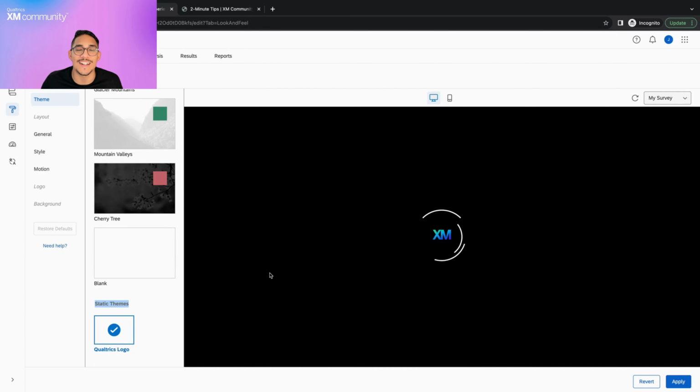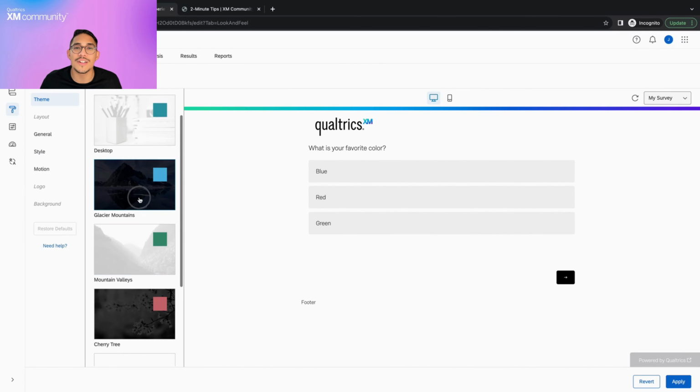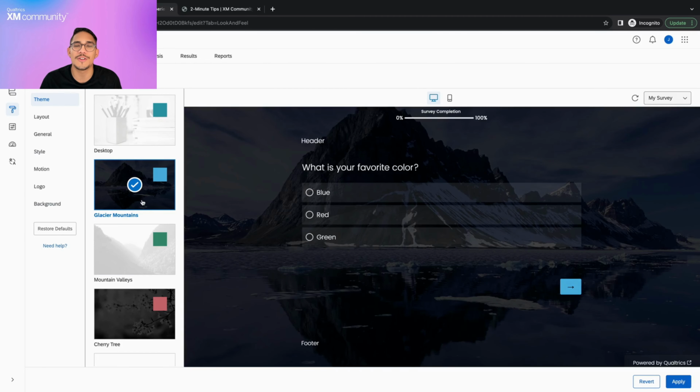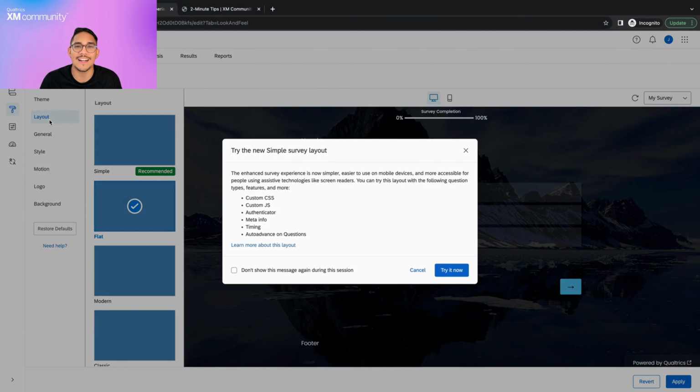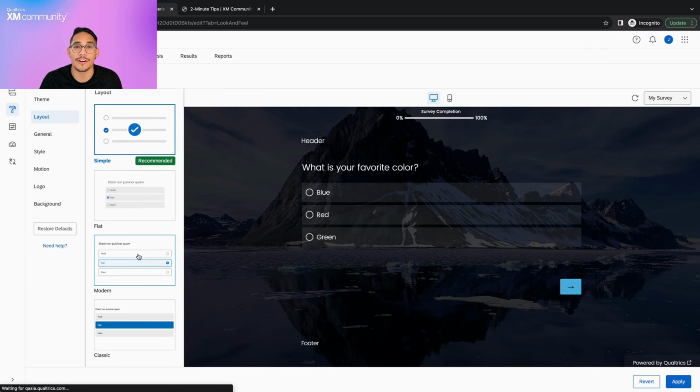Please take a moment to look at the different themes available to you and choose your favorite. Personally, I will choose this preset theme since I like the white font and darker background contrast. Once we've chosen our theme, we can then jump over to the Layout tab and test out the different layouts with our new theme. These layouts offer different question padding, styling, and progress bar appearance.